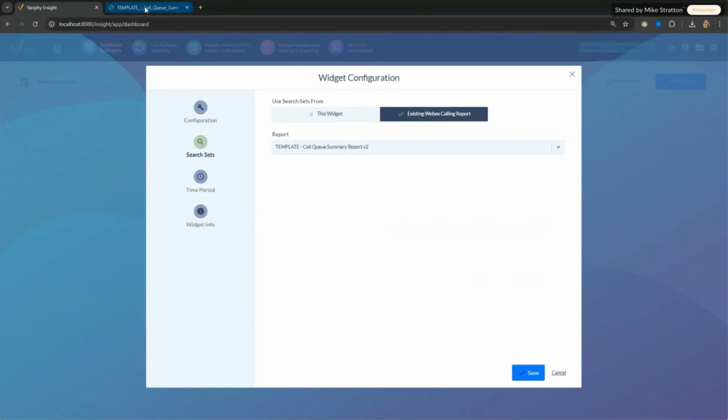So the search that was used in my report is also going to be applied to my widget. When trying to get the counts in the widget to match the counts in the report, instead of trying to jump between the two to select the proper search set, I'm just going to use the report, and that way I know I'm starting off with the same search base. So here my search set's all set.